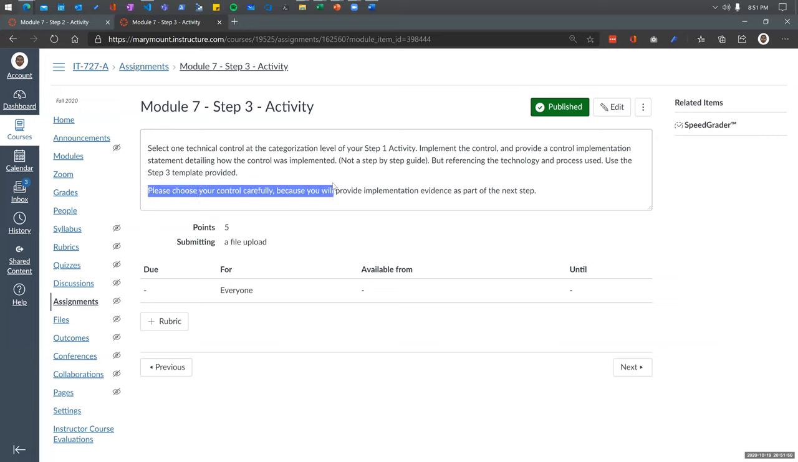Then I said, please choose your control carefully because you will provide implementation evidence as part of the next step. This is the part where I'm about to tell you. You said, oh, all I need is just a control implementation statement. No, sir. The real thing, how it is done. You cannot just send an SSP with just a control implementation statement to an assessor and expect them to say, yay, that's it. Absolutely not. You either have to provide a screenshot, demo it, or record it, with them watching you do it over your shoulder, or now with COVID, you have to share a screen and show that it's been implemented. I will tell you this, you don't provide that evidence during the implementation. No, you go finish implementing it and you submit the control implementation statement.